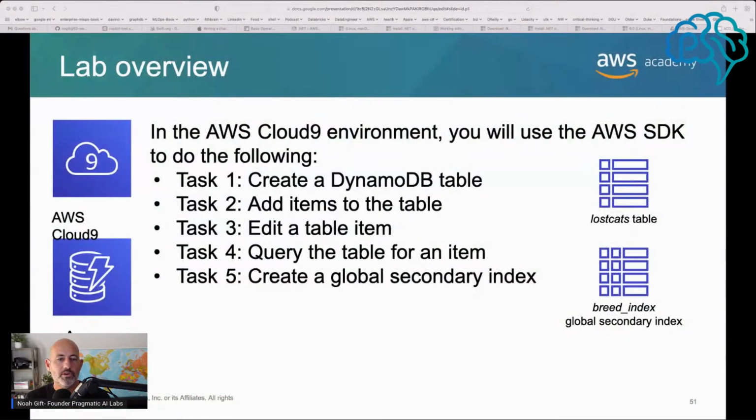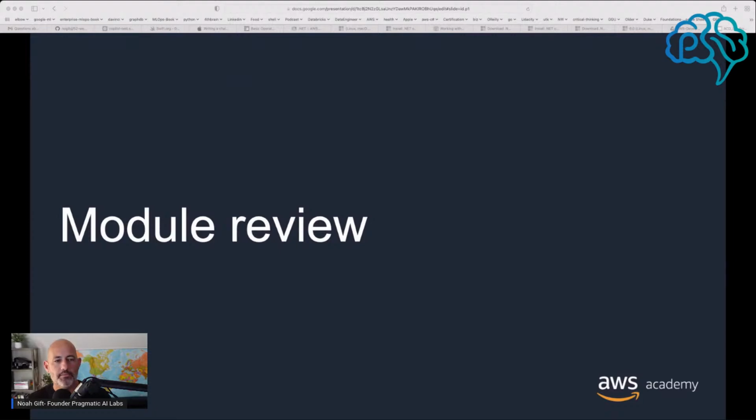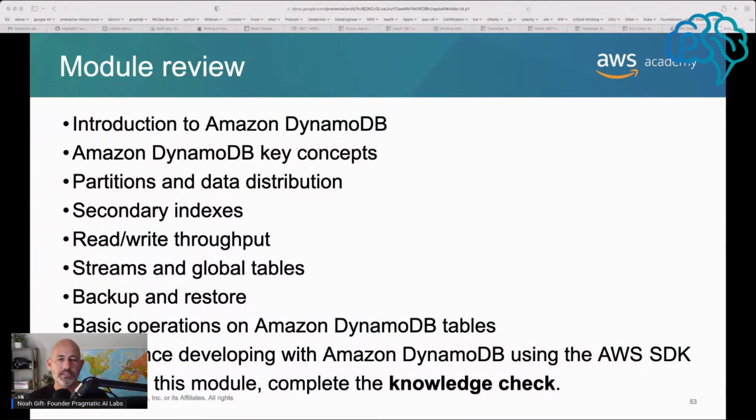So developing with Dynamo, some of the things I would recommend doing would be creating a table. You can just do it right in the console, really easy, add some data, query it. In general, the big things to take away with Dynamo are the introductory concepts, the key concepts like primary key. There's partitions, data distribution. There's secondary indexes. There's read-write throughput. There's streams and global data. There's backup and restore, and then there's the basic Python operations that you're doing.